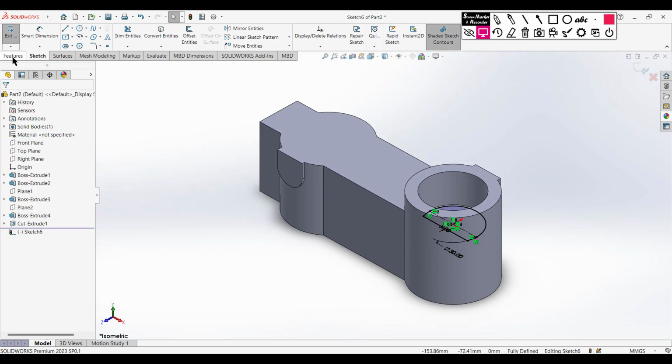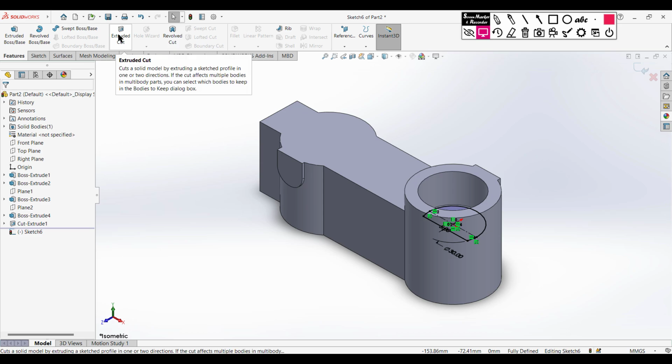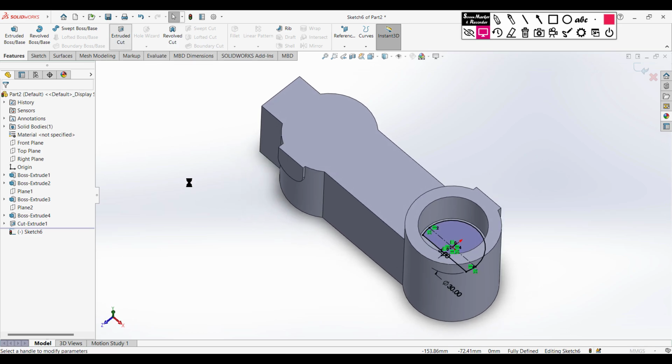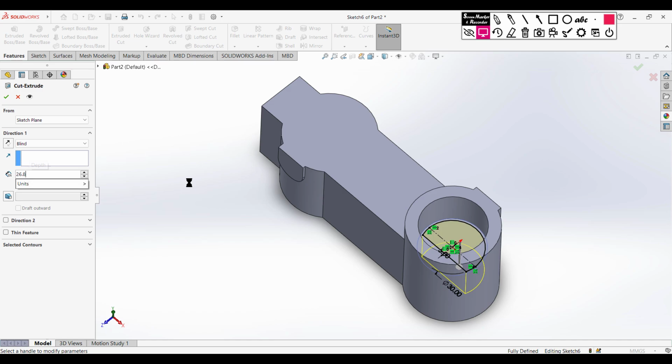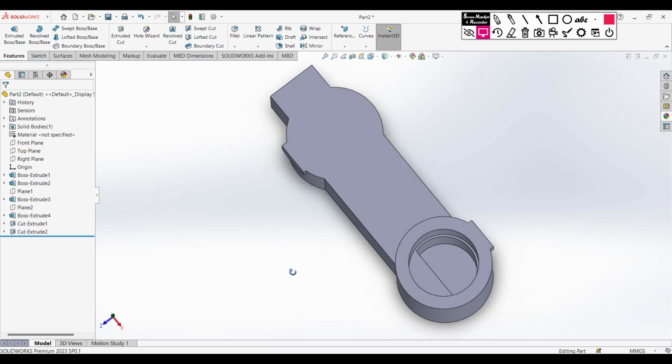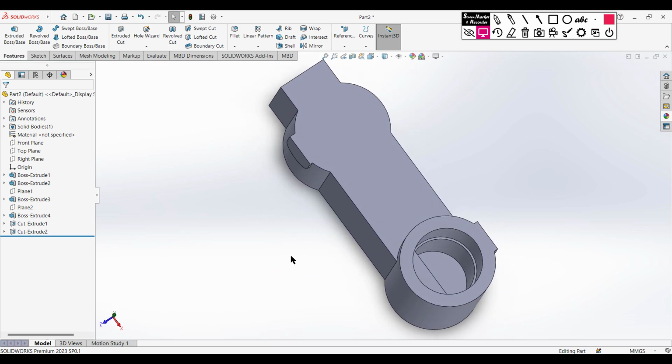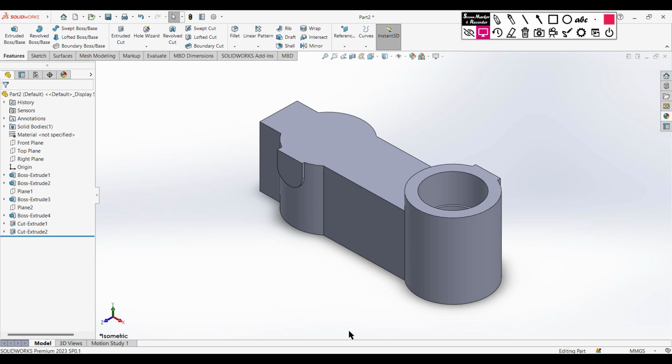Now go to features. Now extrude cut, and this extrude cut has a depth of 26.8 unit. Okay, we have an extrude cut of 26.8 unit. Now press OK. This extrude cut portion has been done quite well. Now isometric it for a better view. Let's go back to our sketch again.